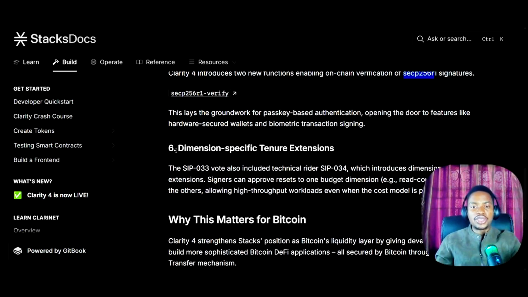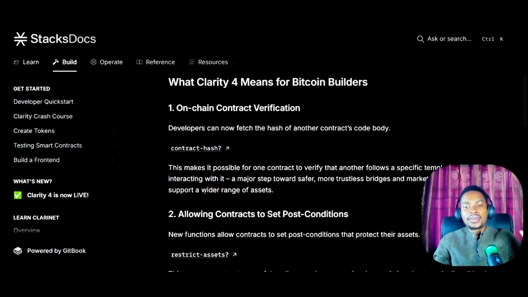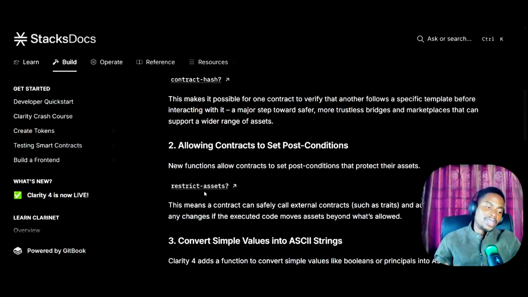Then there are the dimension-specific tenure extensions. Okay, what does this mean? It's simply about signers. Signers can approve resetting one budget dimension, say read count, without resetting the others. So more like specific segmentation of tenures, and I think that's also interesting. But for me, honestly, what stands out here is the setting of contract post conditions. I think I love that. Yeah, I think I love that.